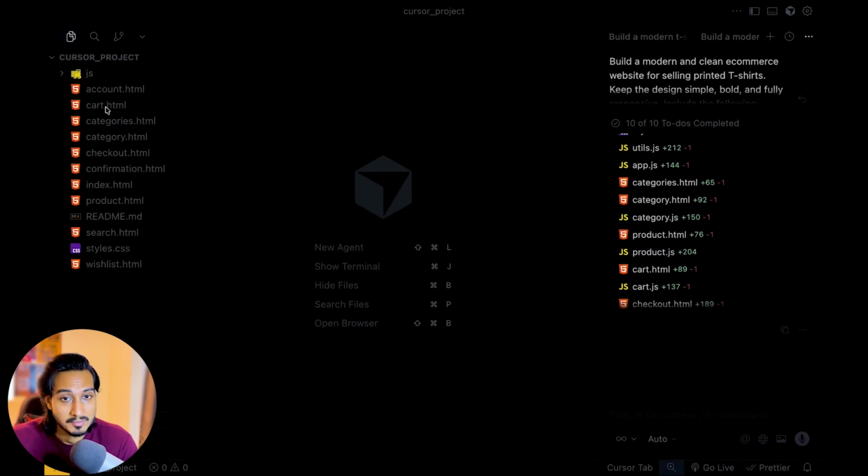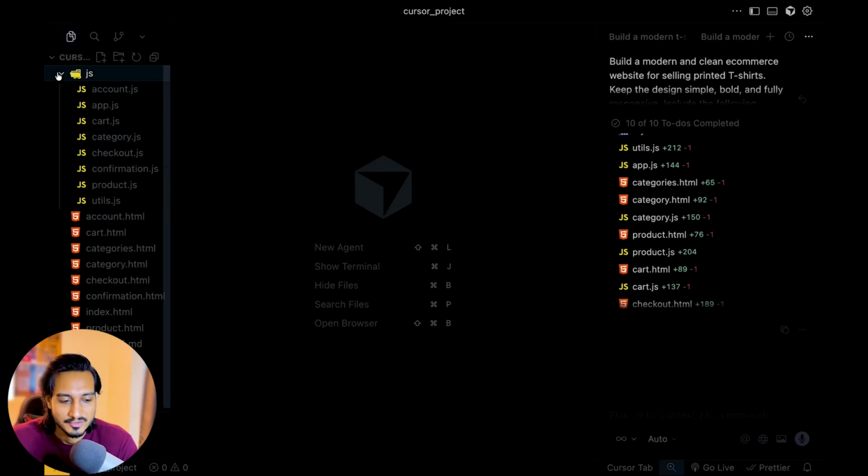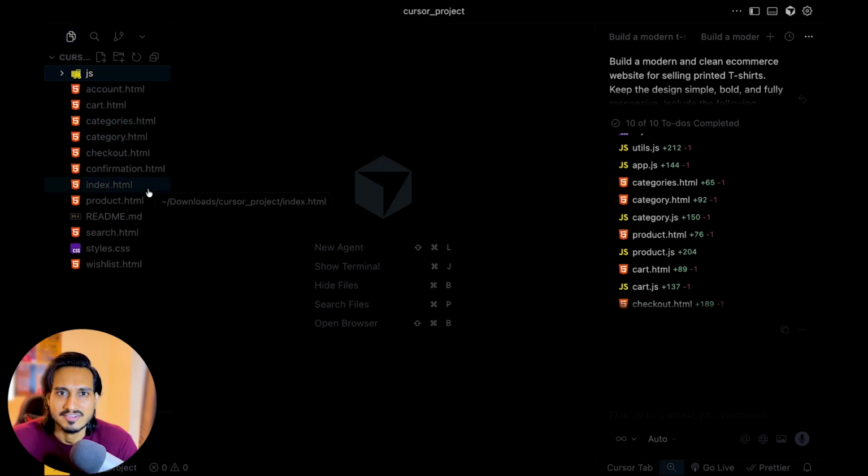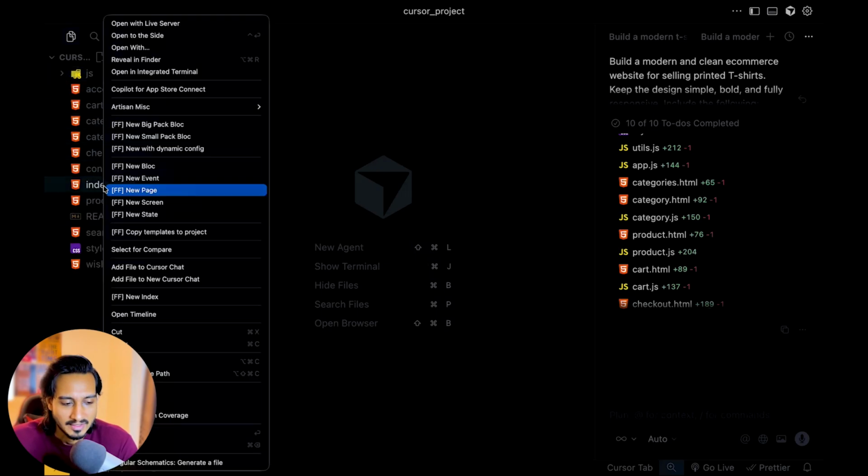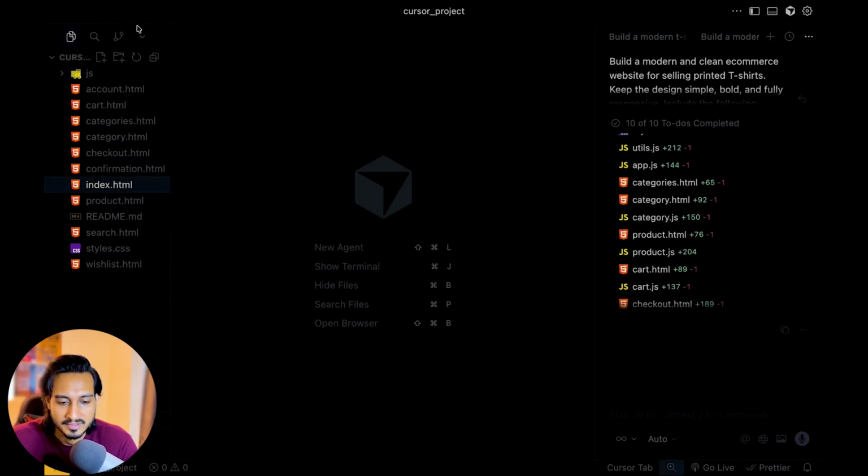And it is giving a proper result in Cursor. It's using simple HTML, CSS as of now, and JavaScript files are available here, which is quite good. And it is already being generated. So we can simply test it out. I'll start off with Live Server and let's see.